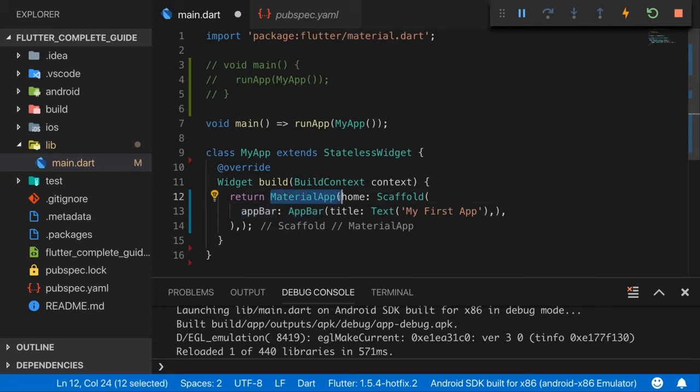So here we have our overall app widget, which then uses a scaffold widget to get some basic page styling, which then has an app bar widget for its app bar, which then takes a text widget.